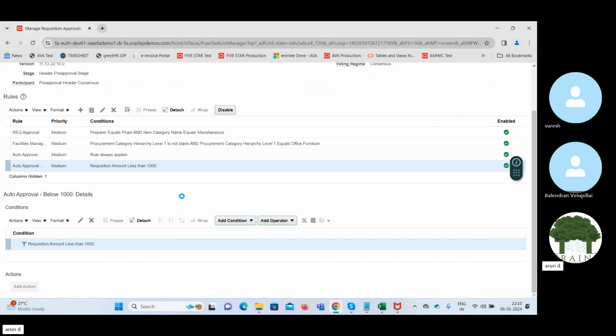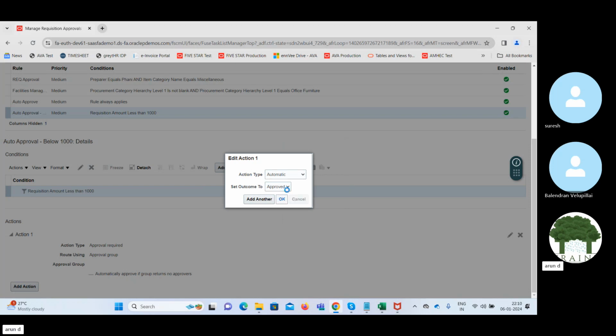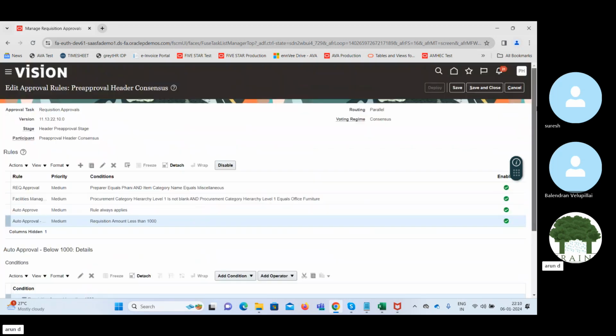So here, instead of saying approval required, I'll just say automatic, so that this will be automatically approved. So user approval will not be needed in this case. Okay, so I'll say okay, and I'll save this rule that we have created, and I'll deploy this because unless I deploy this, it will not take effect.